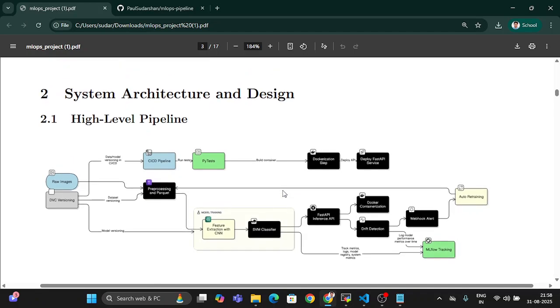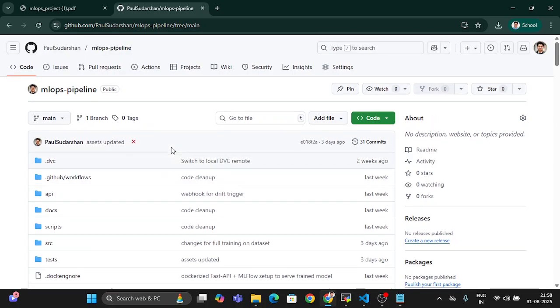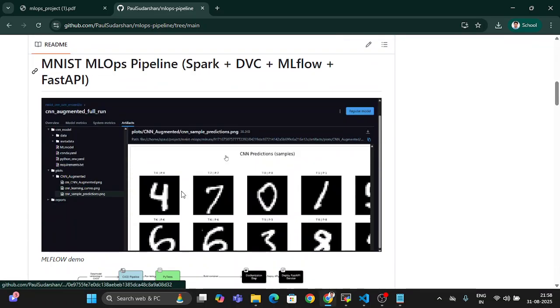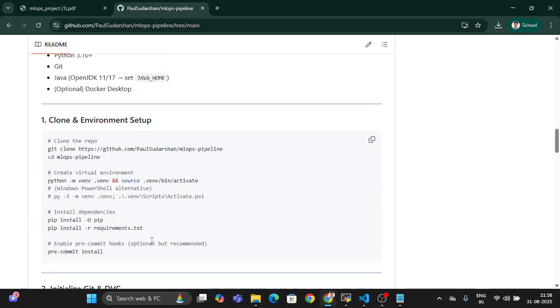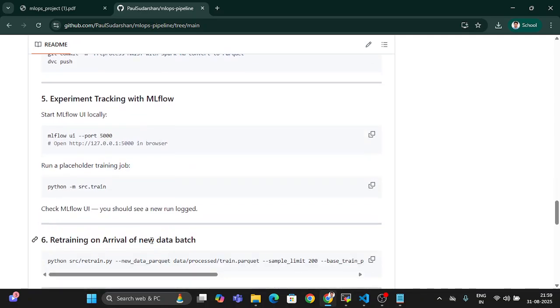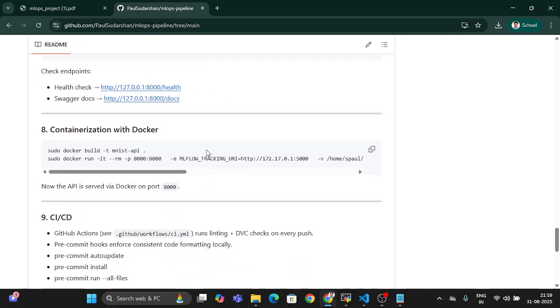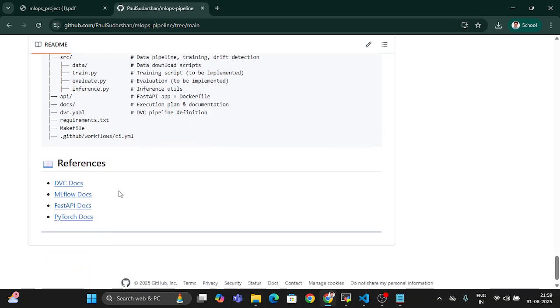So moving forward, the entire code repository is hosted in my open source repository, which can be found here, and I have also included some of the steps and the way to run this project from start to finish, including all the commands for FastAPI, containerization, CI/CD, as well as the repository structure and some of the references for making this project.